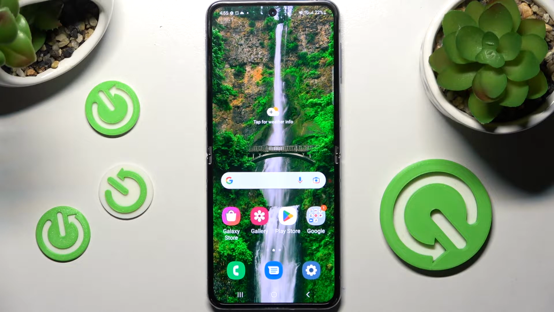Hi! In front of me is Samsung Galaxy Z Flip4 5G, and today I would like to show you how you can switch on or off automatic text correction on this device.